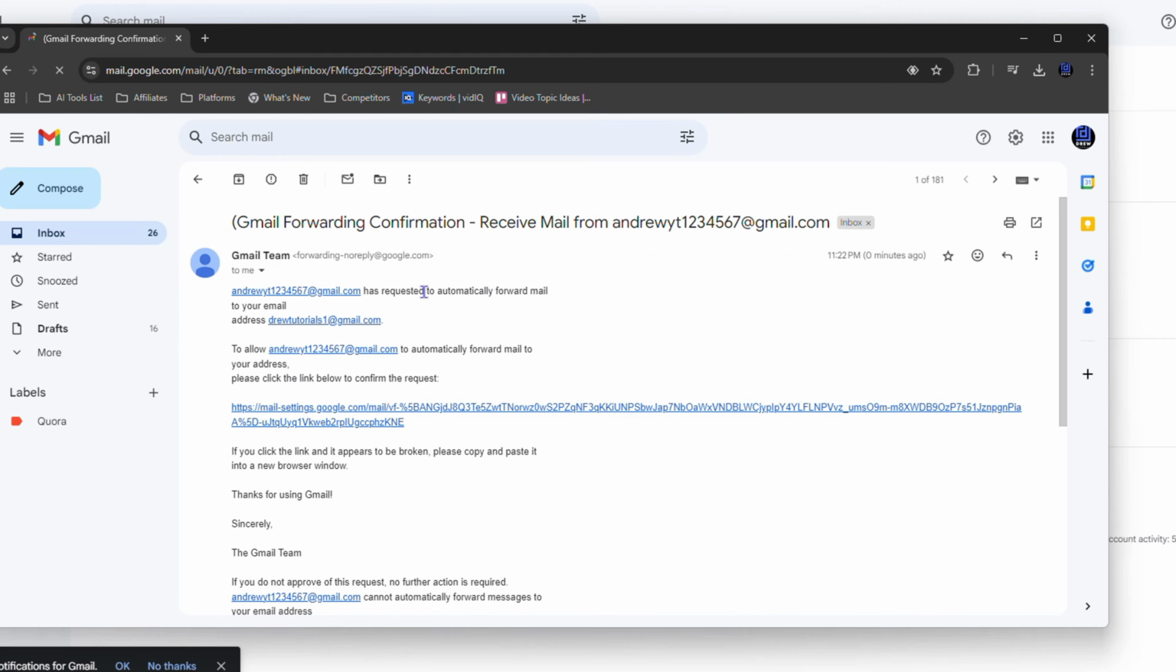And here you can see that I got the email, and it mentioned here that this email address has requested automatically forward email to my new address. As you can see the email, the details there. And here it says to allow that, I just simply need to go ahead and click on the link. So please click on the link.